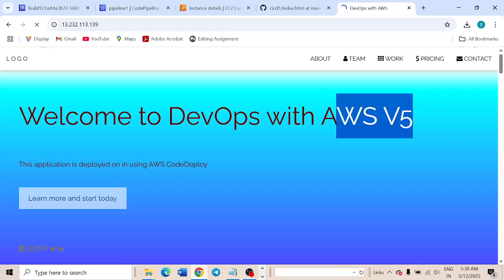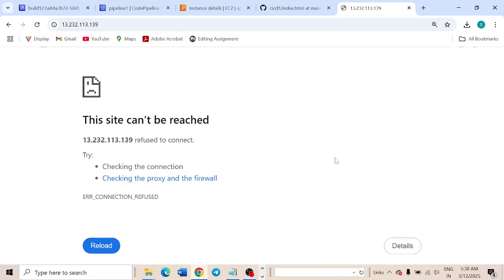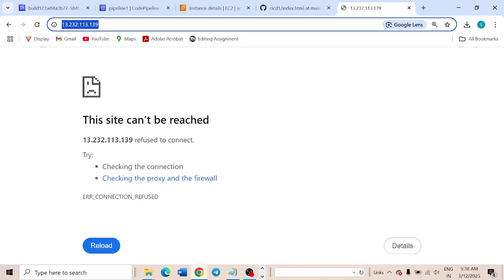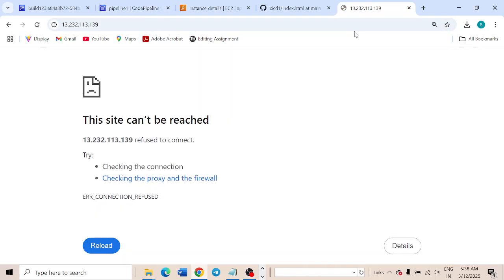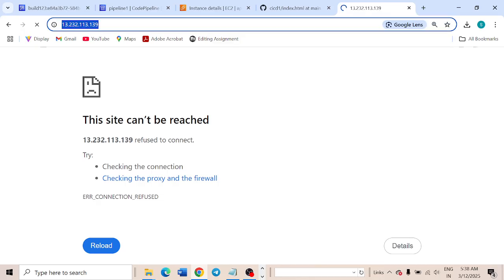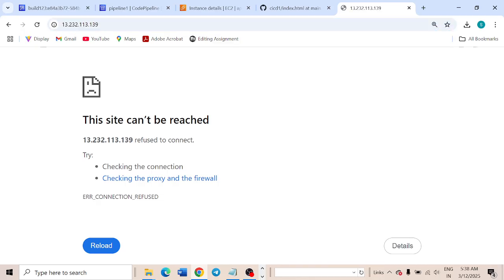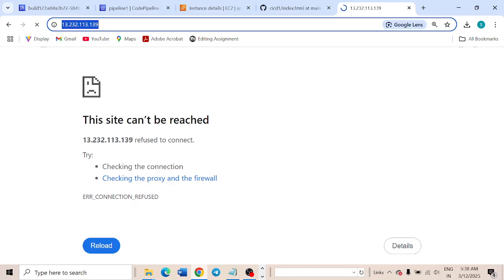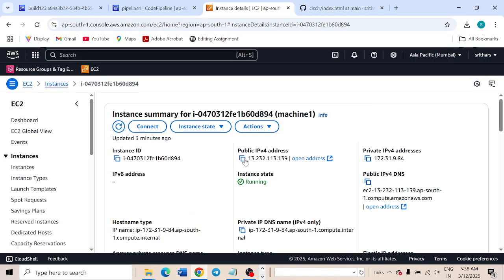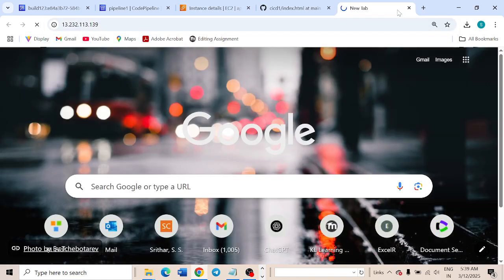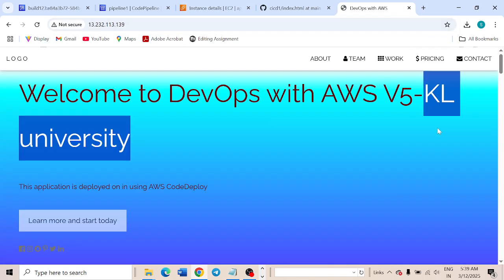Just enter and let's check if there is any update. Still it is loading, still it is deploying, so I'm not getting it yet. Okay, now successfully done. Let me refresh the page again. Once I take the URL again and paste it, you can see that it is updated with KL University.